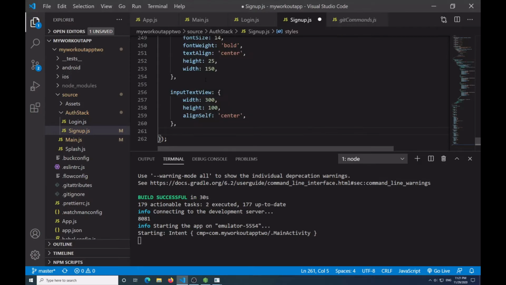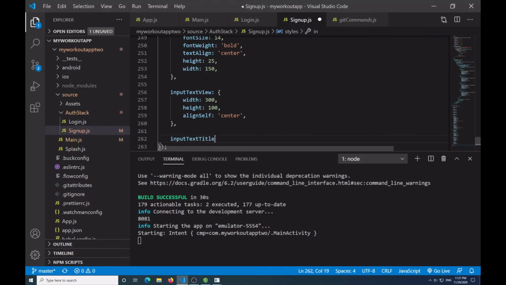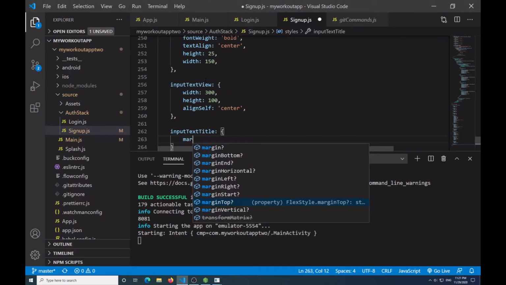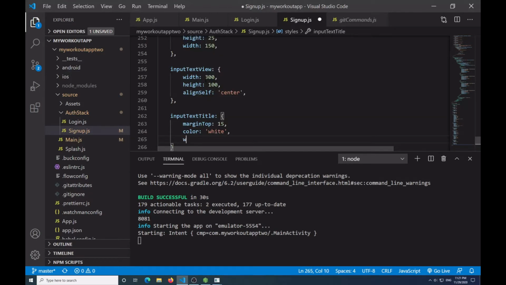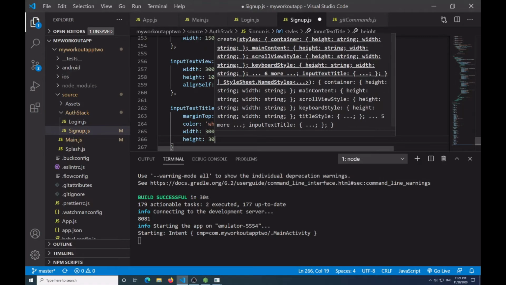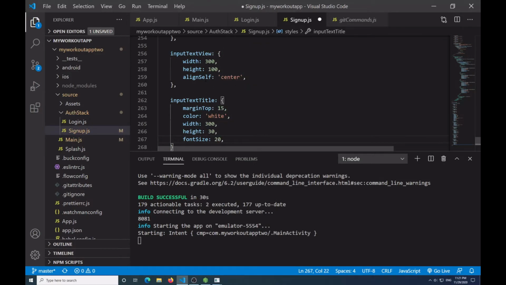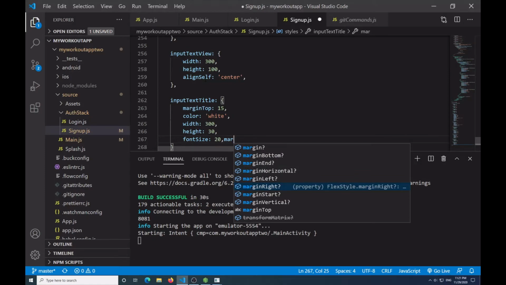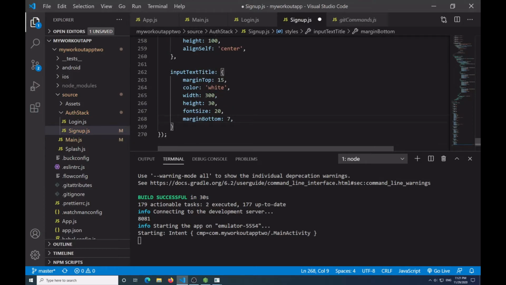I'm also going to give it a style for the title, so I'll say input text title. Then margin top is going to be 15, color is going to be white, the width is going to be 300, the height is going to be 30, the font size will be 20, and the margin bottom will be 7.